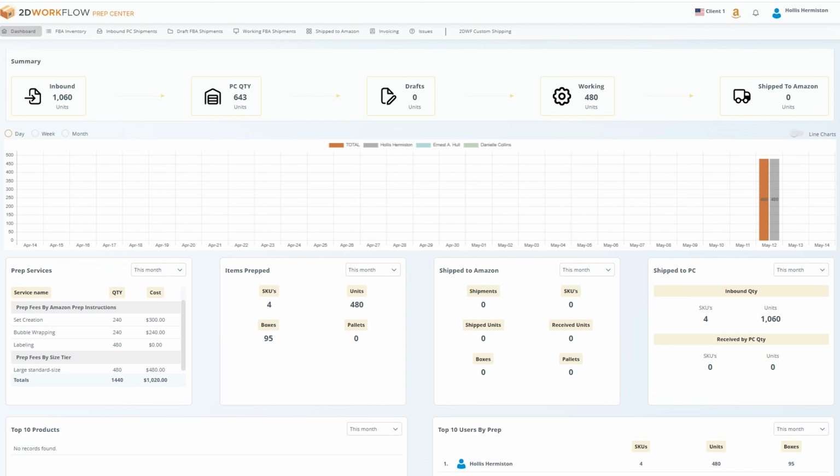We do full inventory management. When you create a working shipment, it automatically deducts those units from your Prep Center inventory. If you close or cancel that shipment, it can put those units back into your Prep Center inventory. Every single unit is tracked from beginning to end. Here you have ship to Amazon, which is units currently in transit to Amazon that you've shipped. And by the way, clients, they're going to have a similar dashboard to this on their end, which I'll show you in a little bit.